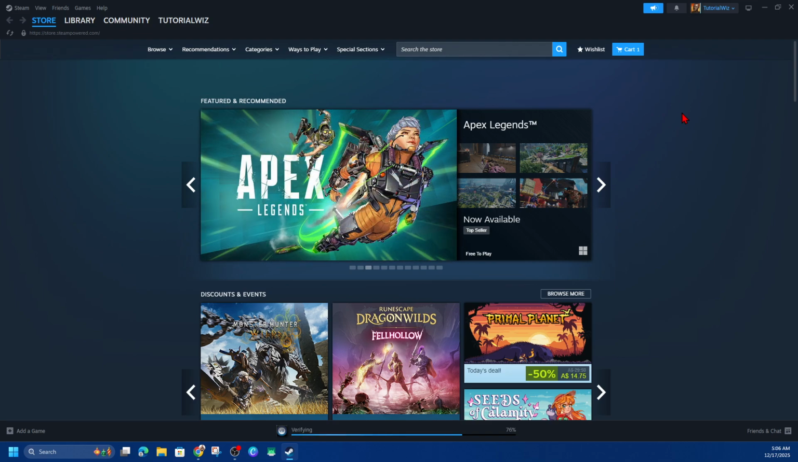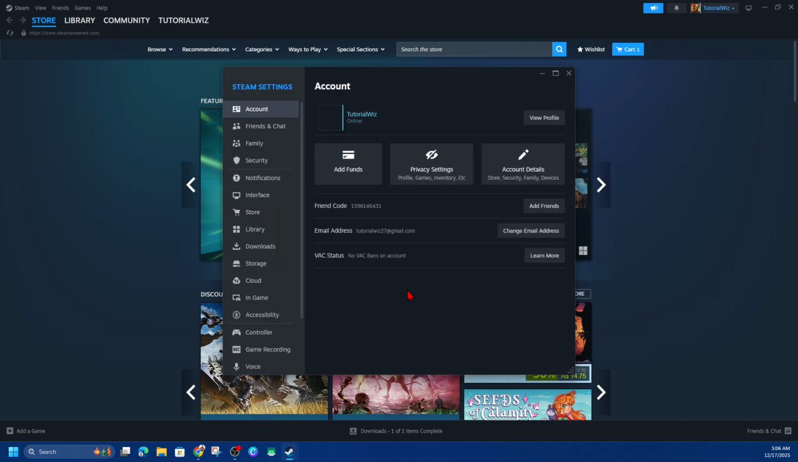Okay, so the best way to do this is to open up your Steam client and then obviously sign into your account. And then from here, you want to go in and click onto Steam and then click into settings. Now, Steam settings should appear like so.